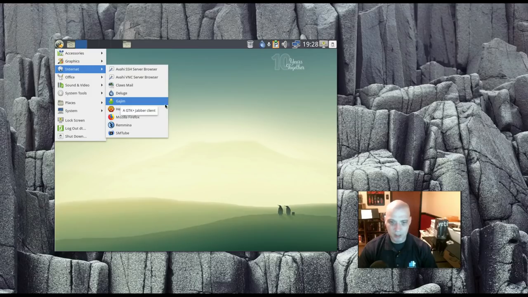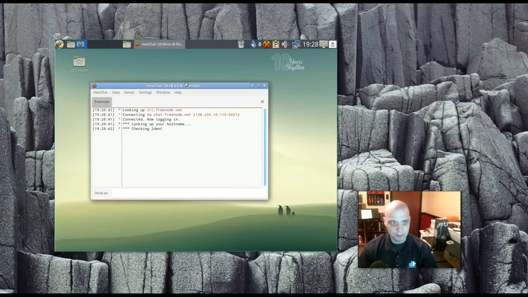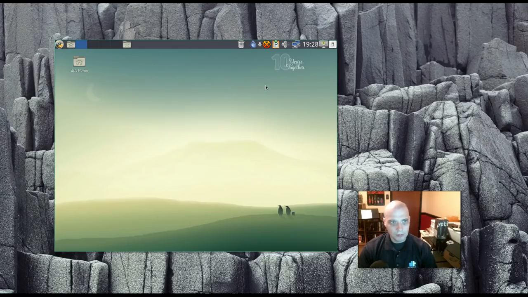That is our Jabber client. We have HexChat, which is our IRC chat client. Looks like out of the box, it connects straight away to the Freenode network on IRC. It's important to have an IRC client on any Linux distro because almost every Linux distribution has a support channel on the Freenode IRC network. So if you need support for Calculate Linux, just connect to their support channel on the Freenode network.